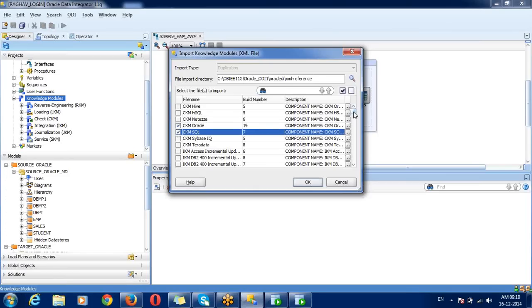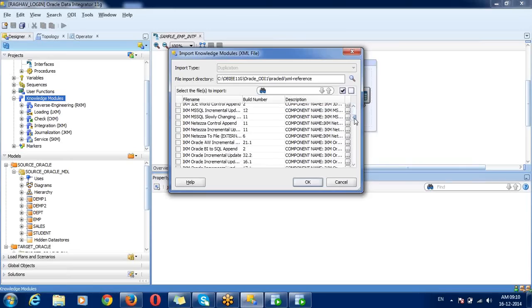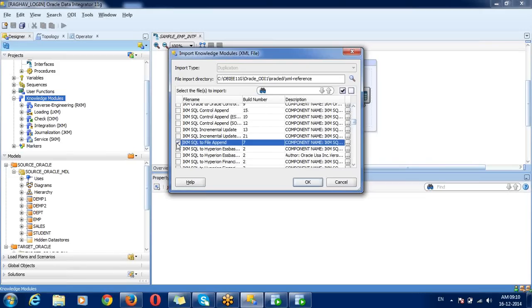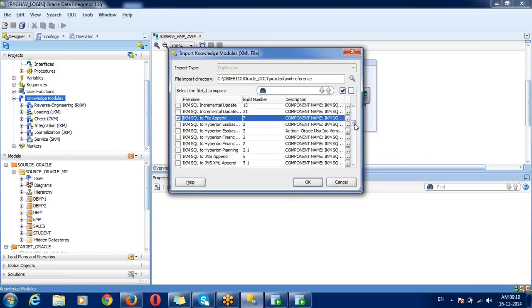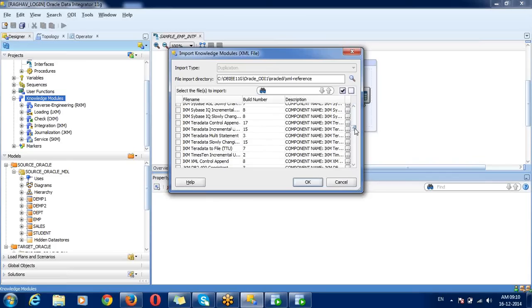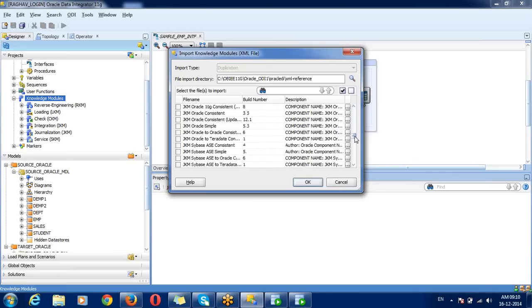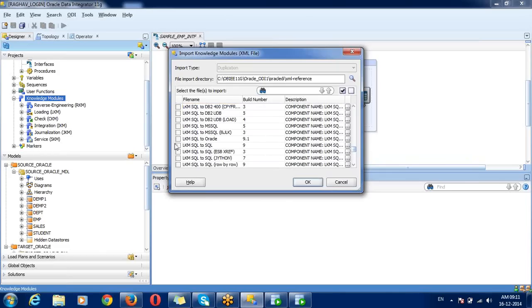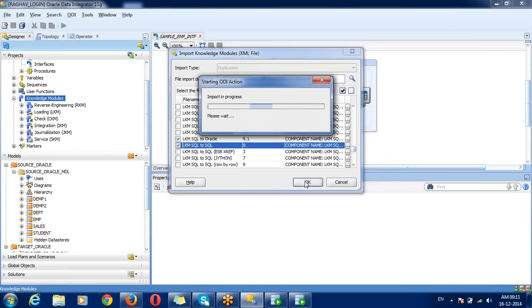Then IKM, there are different types of IKM. If you want to go for SQL, you can use SQL. Then LKM, there is SQL to Oracle, SQL to SQL, like this. I'm importing this knowledge module.